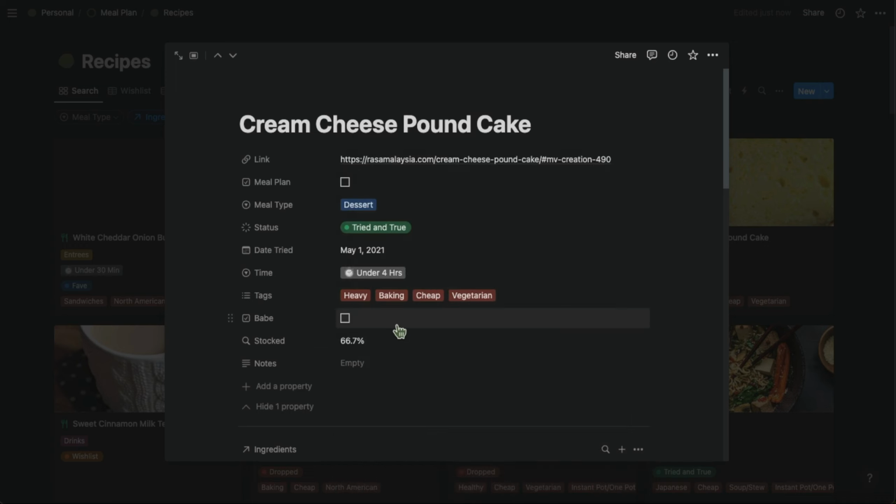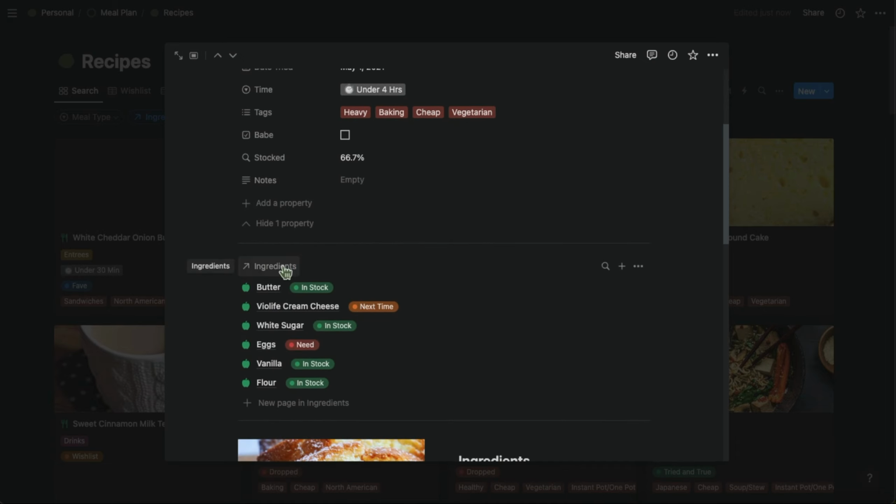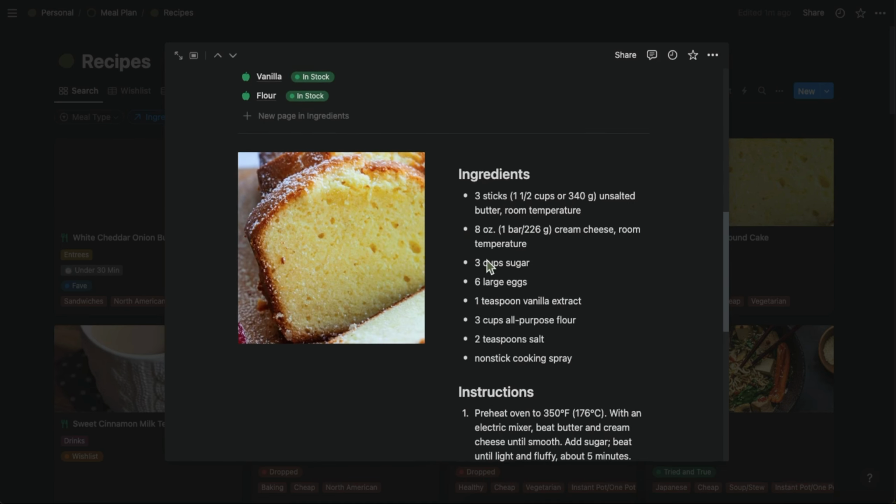I have a checkbox to mark recipes that I want to try with my boyfriend. I have the stocks property again, which looks at the connected ingredients and shows how many are in stock, and then I have a section to add any notes. And if I scroll down, you'll see that I have shown ingredients as a page section again, because I just like to see it separately. This is also really handy because I can see at a glance how many of these ingredients I have in stock already.